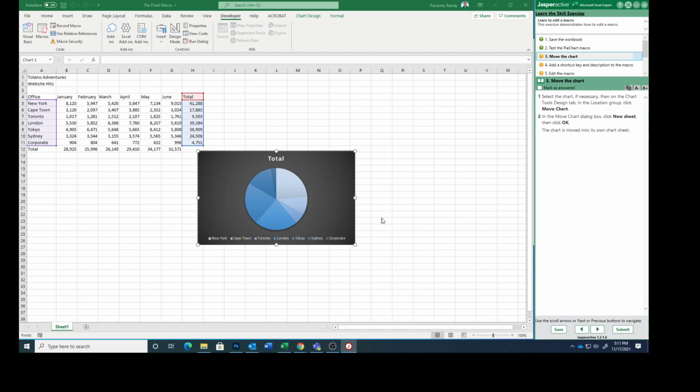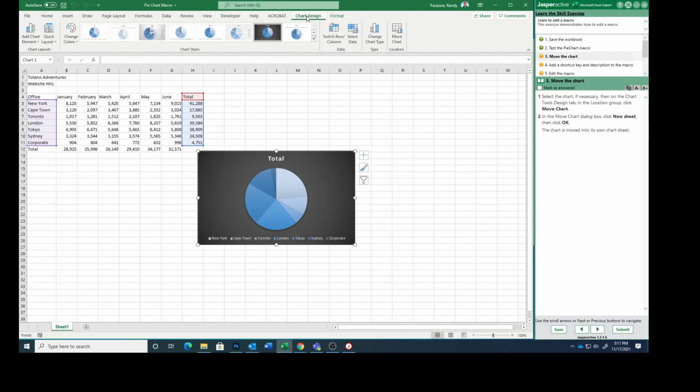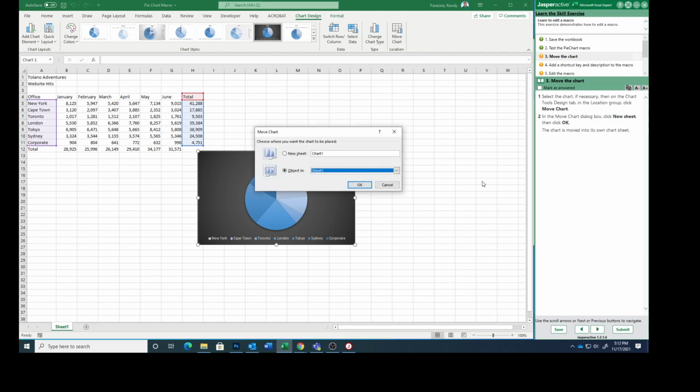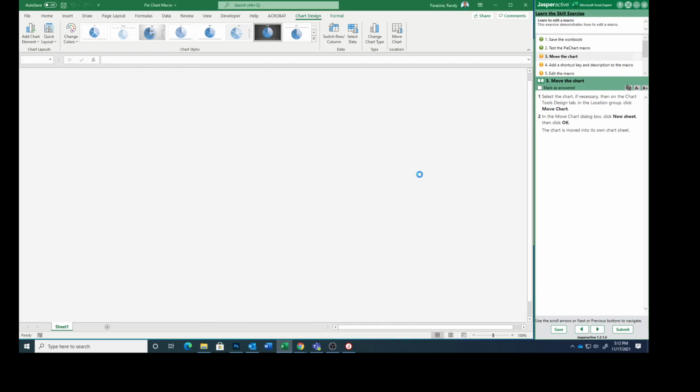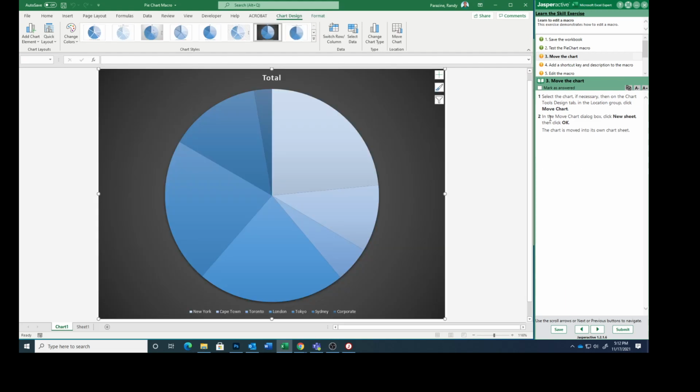Select the chart if necessary. Then on the Chart Tools Design tab, Chart Design, we're going to click Move Chart. In the Move Chart dialog box, we're going to click New Sheet and then click OK. The chart is now moved to its own sheet. Mark that as answered.